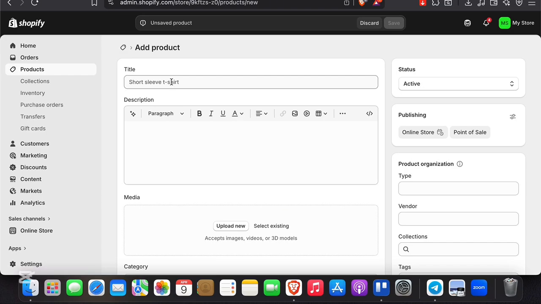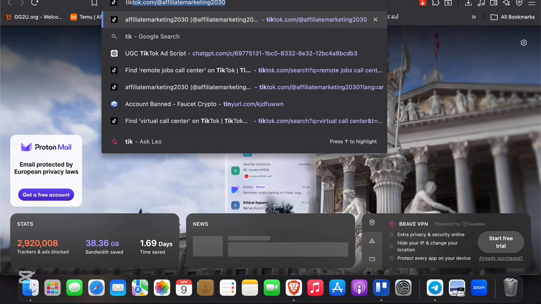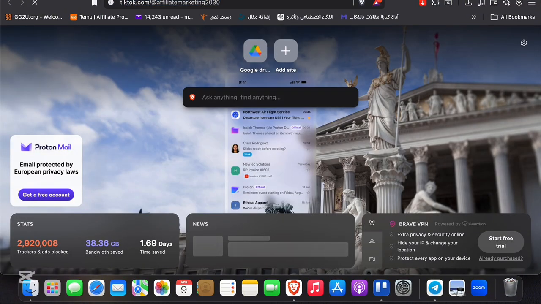Step 5, kill losing ads fast. After testing, turn off ads with no sales and keep the winners. Don't waste budget on bad creatives.